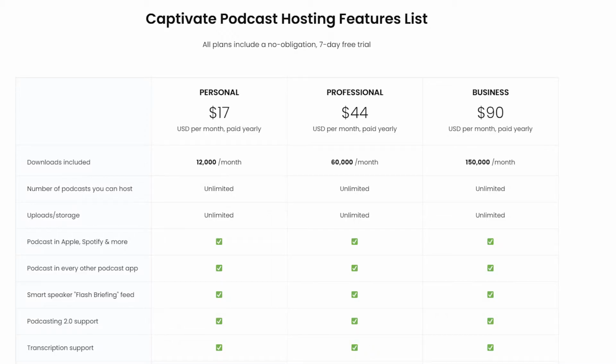Their cheapest plan starts at $19 per month when you pay monthly, but you can get that down to $17 per month when you do pay yearly. But we think all the features that Captivate gives you warrants that higher entry-level price because you are getting a ton for what you pay for. Especially if you're running multiple shows, Captivate is an awesome option to consider, but you do have to keep in mind that monthly download number. As that goes up, you're gonna have to pay more.